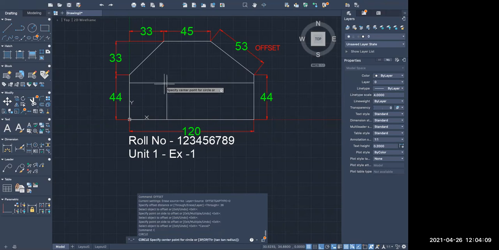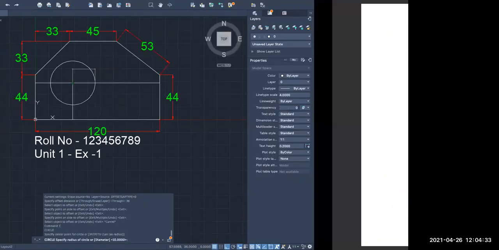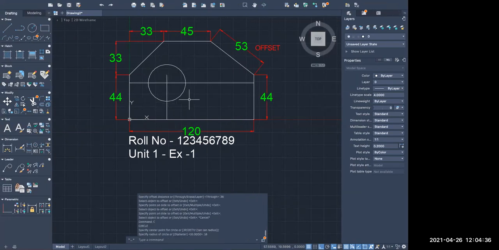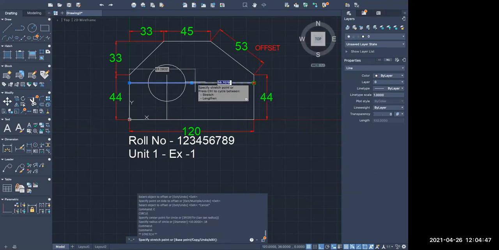Okay, now I will draw a circle. I can see here that the green color suggestions are not coming. So for that, I need to switch on this object snap. Then you can see directly that the intersection point is highlighted. This is the point of intersection of these two lines. Select the center point, and you can specify the radius. I guess the radius is 18. Press enter. So this is how you can use this offset command. This is useful many times. And after that, you can reduce its length as per your requirement.